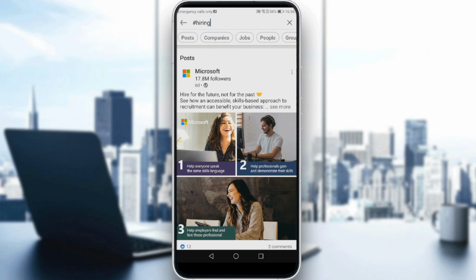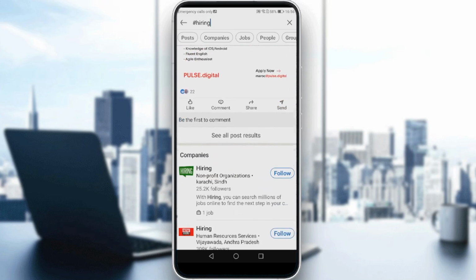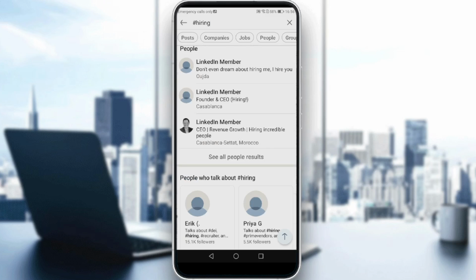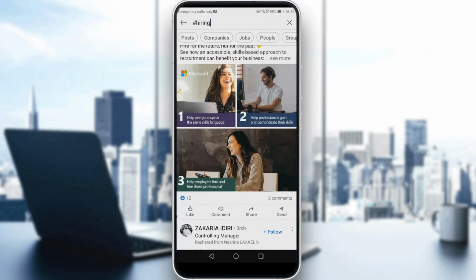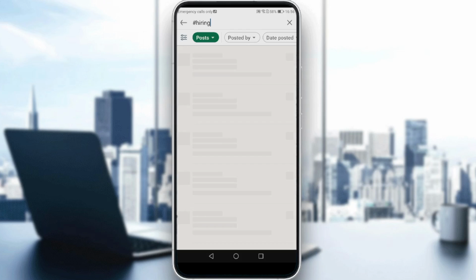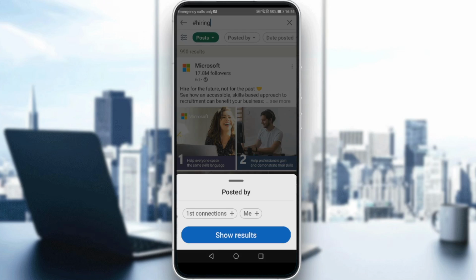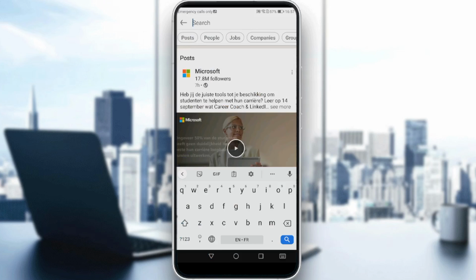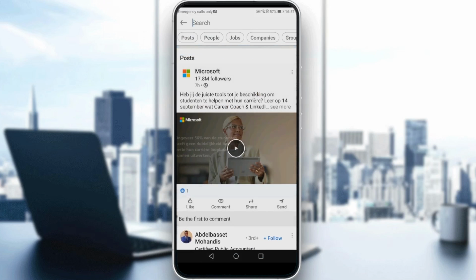And as you can see, that takes me into the hashtag's feed, where I can see the contents related to the hashtag topic. Here, if you scroll down, you'll find all the things that are related to this hashtag. So of course, you can choose if it's posts, companies, posted by, whatever you can choose here. As you can see, this hashtag doesn't have a follow option because some hashtags don't have it, because few people post on this hashtag.